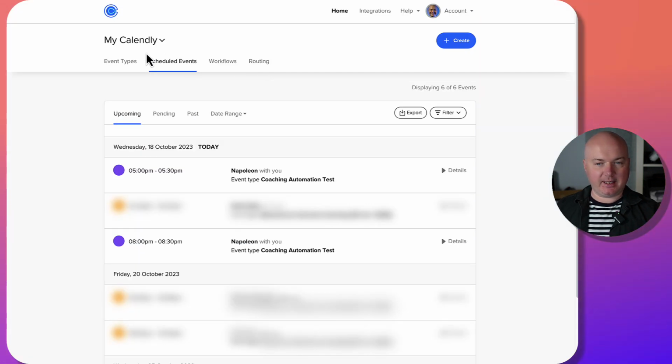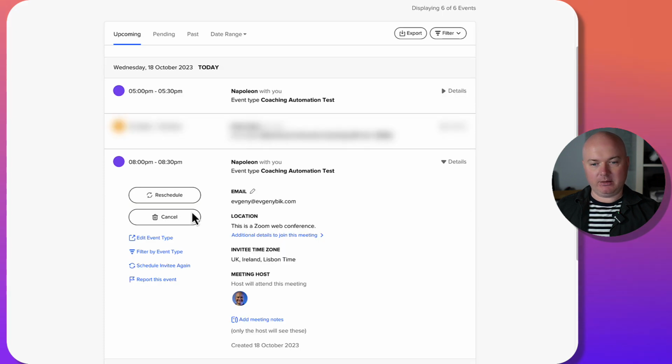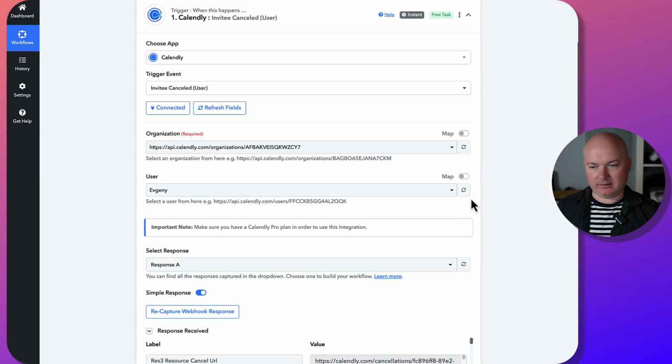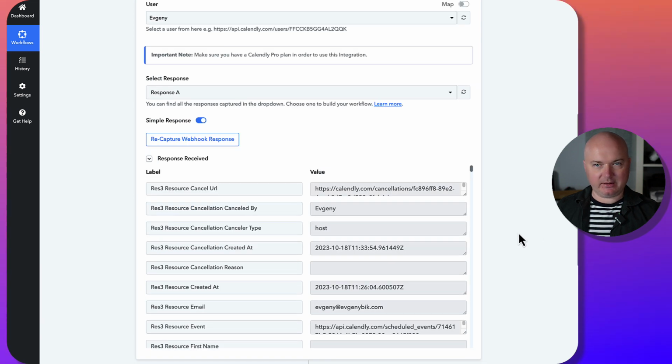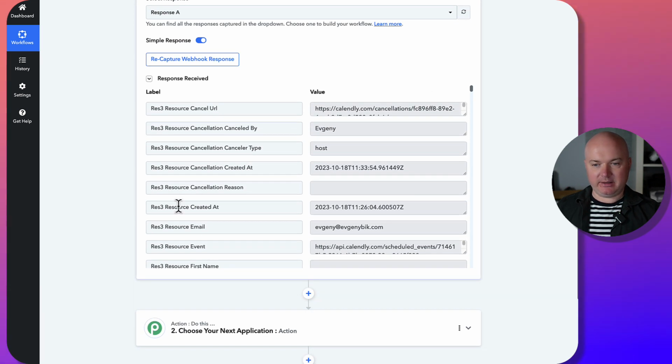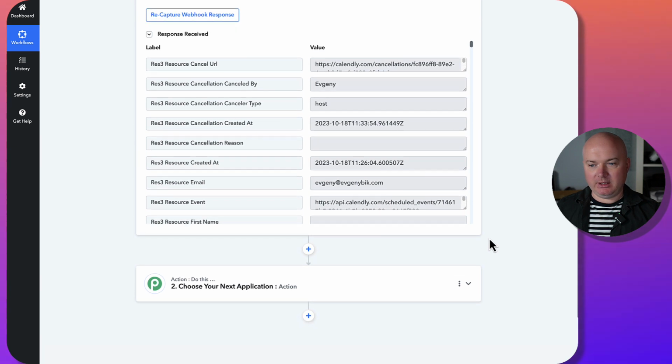Okay, so here's the scheduled events view in my Calendly account. And this is the 8 p.m. meeting that we have just created. So I'm going to go inside that meeting and I'm going to click cancel. Okay, now that I've canceled this event, Pabbly caught some data from Calendly about the event cancellation. And so we need to take this event out of our Google Sheets.